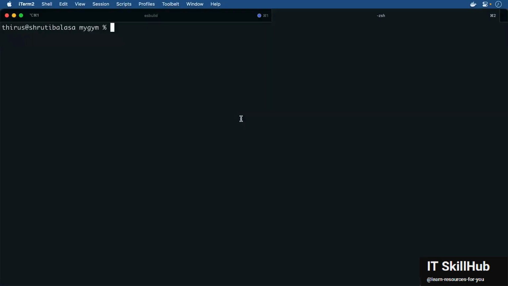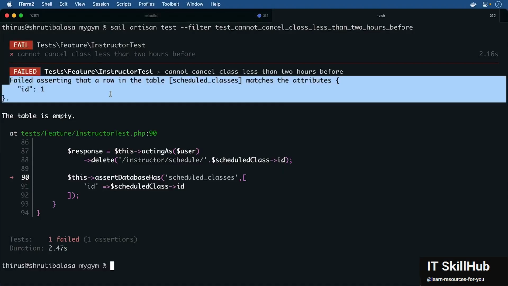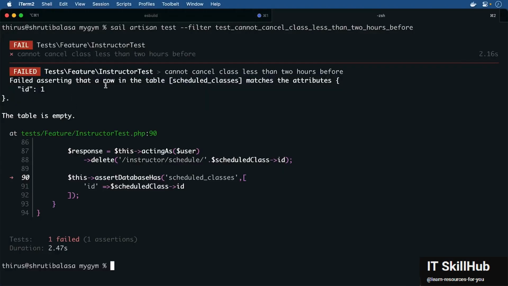We obviously already know that it fails because we haven't even built that feature, but let's test it. This is how the test-driven approach is. Yeah, as expected, failed asserting that the row in the table matches. That means it got deleted. The table is empty. Now let's add the logic to make this test pass.